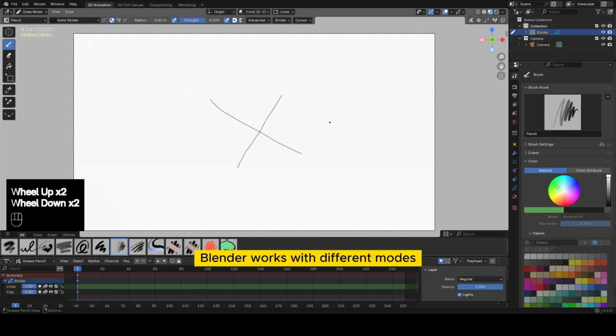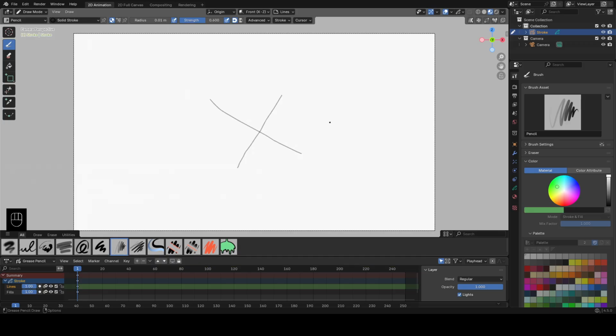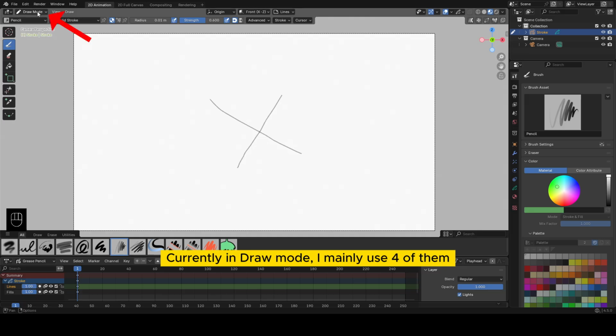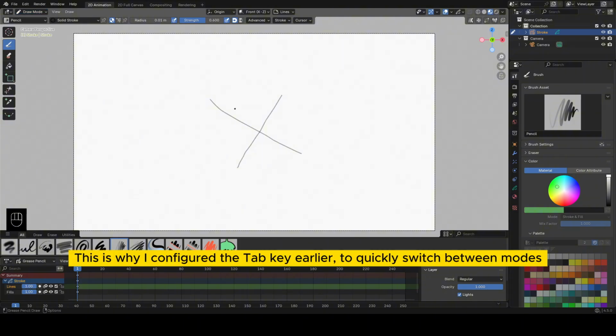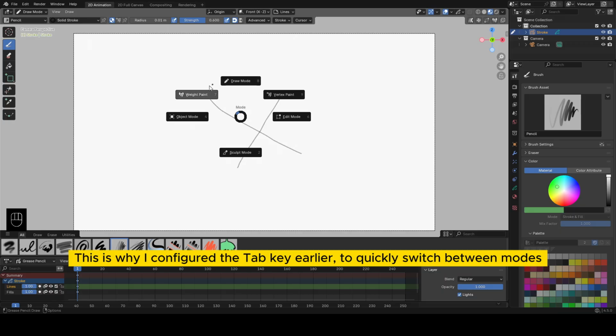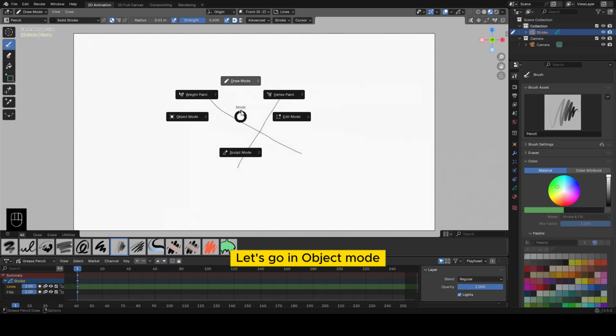Blender works with different modes. Currently in Draw mode, I mainly use 4 of them: Object mode, Edit mode, Draw mode, and Sculpt mode. This is why I configured the Tab key earlier, to quickly switch between modes. Let's go in Object mode.